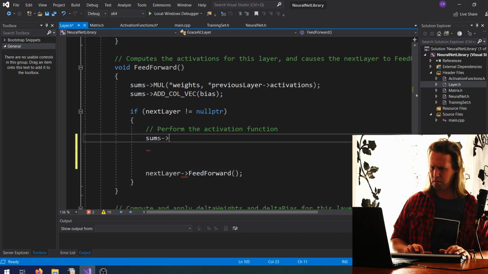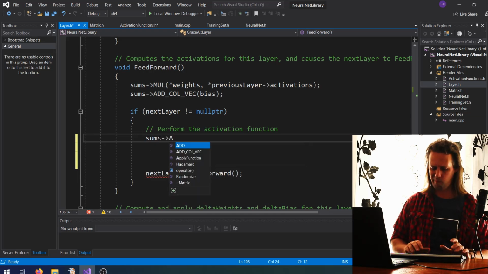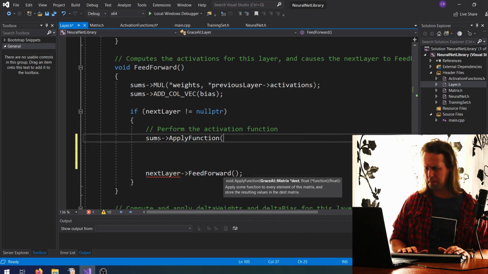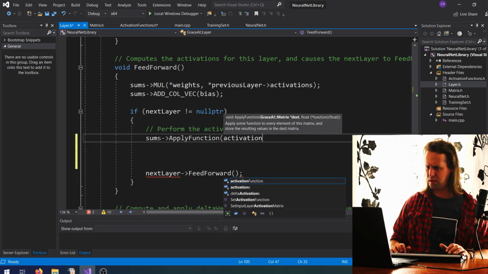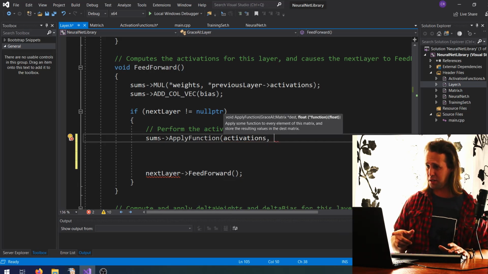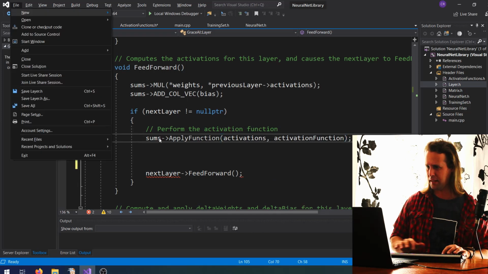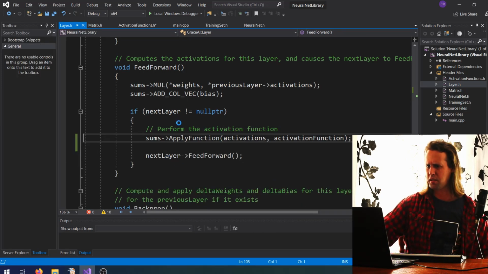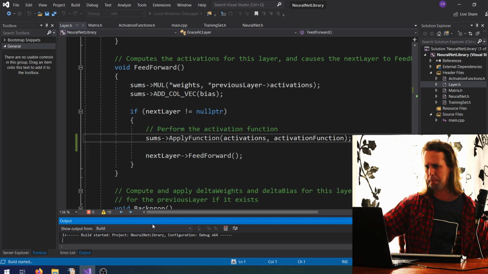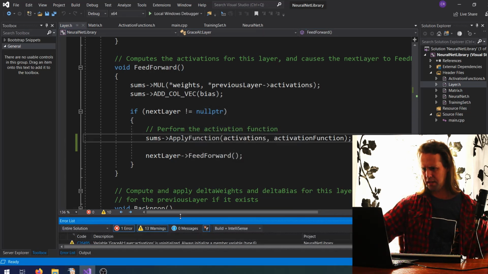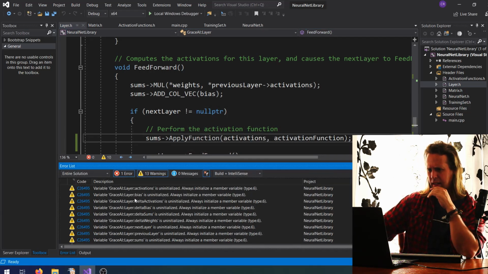Sums, apply function, and the destination is activations matrix, and the function that we want to apply is the activation function. Hit run and see what's happening. See if we've got errors. Yeah, we do have errors. Let's have a look what our error is.